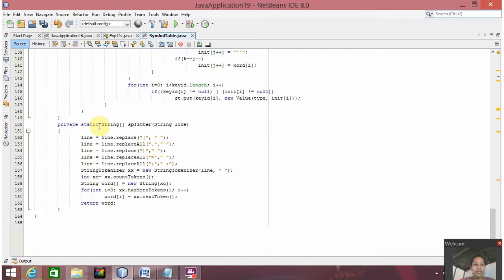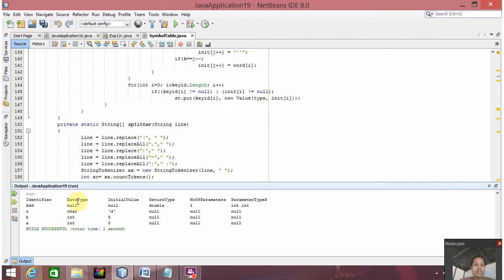Then to display the lines, this is the output. So display the identifier, data type, initial value, return type, number of parameters and parameter type. I've given splitter line. So this splitter line will split each and every value. That is, line is equal to line.replace, it replaces into columns, and then line.replaceAll, then line.replace with bracket, that is parameters, and this operator value, and then semicolon value. So this is for the string tokenizer.